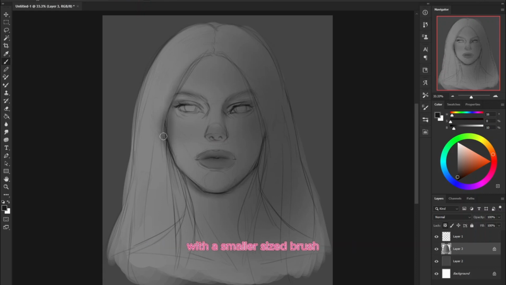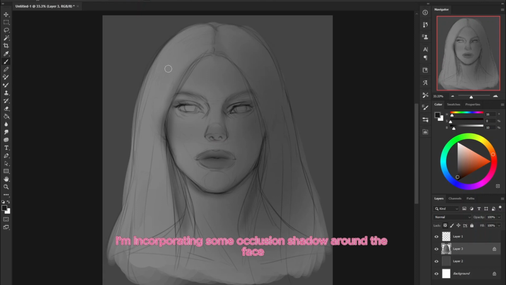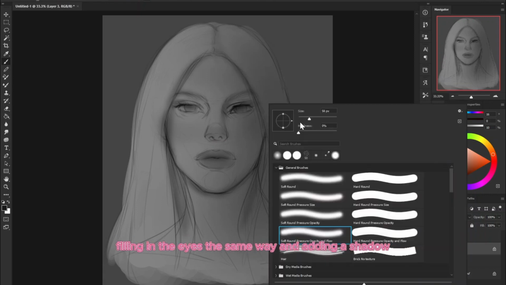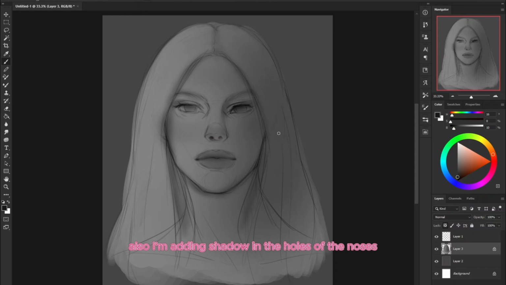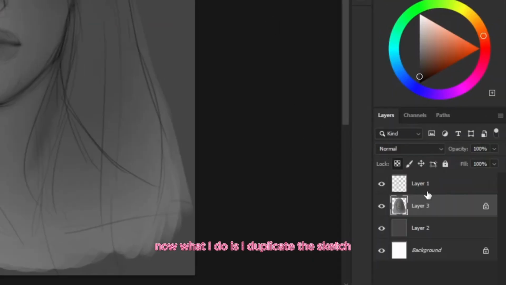With a smaller sized brush, I'm incorporating some occlusion shadow around the face and the chin, on the hairline as well, filling in the eyes the same way and adding a shadow. Also, I'm adding shadow in the holes of the nose and the opening of the lips. Now what I do is I duplicate the sketch and add it as a clipping mask on the layer where I was painting.